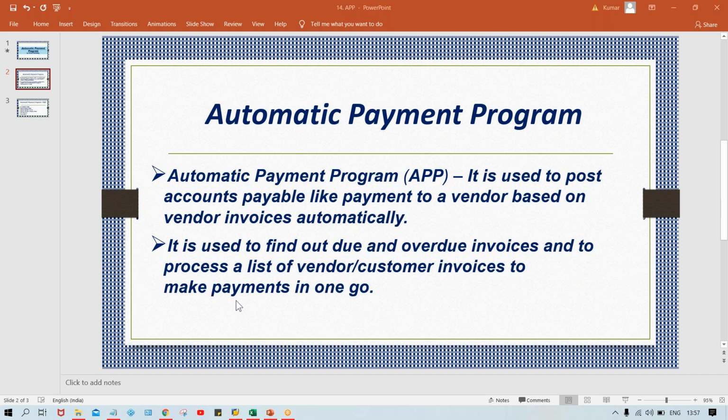With the help of automatic payment program, we can even process customer invoices also, guys. But in most cases, it is used to process vendor invoices only, and that is why people keep APP as a part of accounts payable. Why? Because with the help of APP, people process vendor invoices. Now the question is how the payment is going to be processed. I'm going to explain all these things in detail.